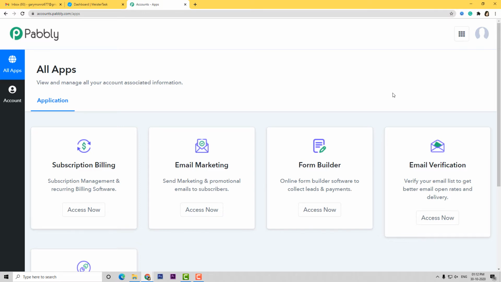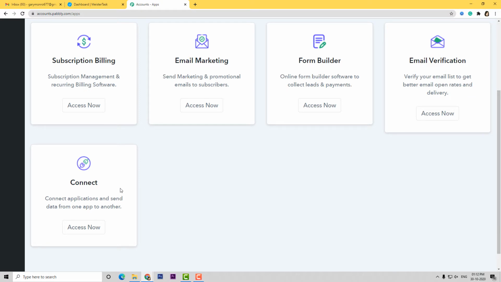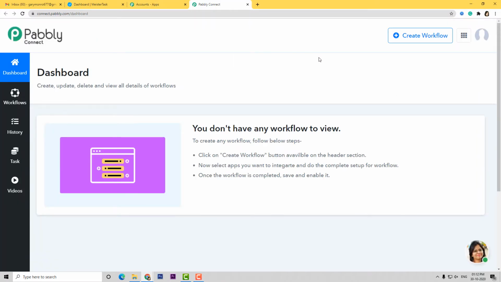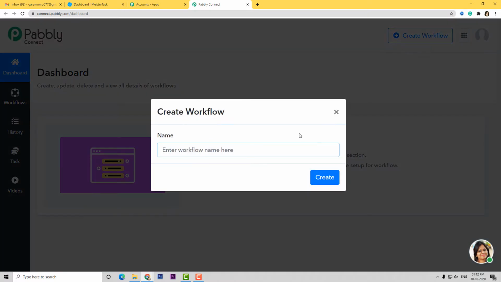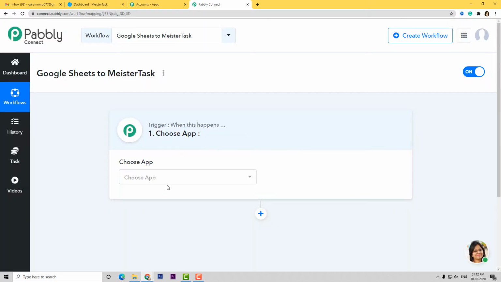So now I'm going to scroll down, and here at Connect, I'm going to select Access Now. Okay, so this is the dashboard of Pabbly Connect, and now let us create a new workflow. So let us name this as Google Sheets to MasterTask. Okay, so this is the trigger dialog box over here, when this happens, and you have to choose an app here. So you can add action steps by clicking on this plus button from here.